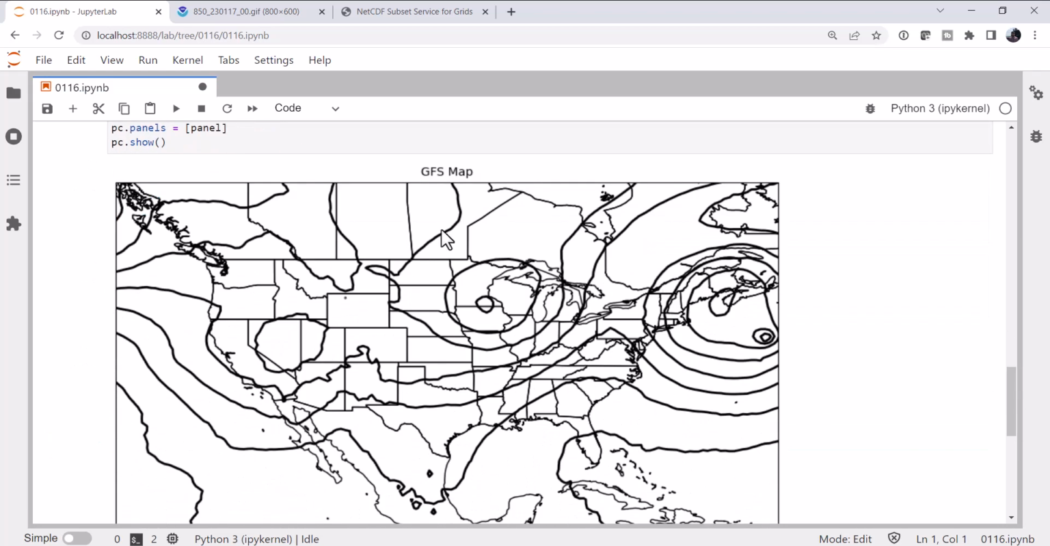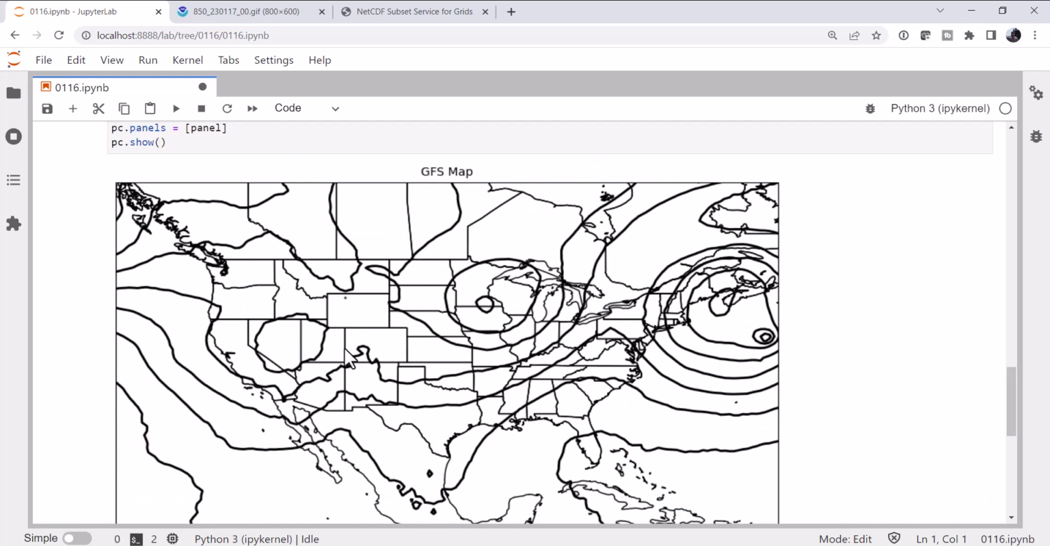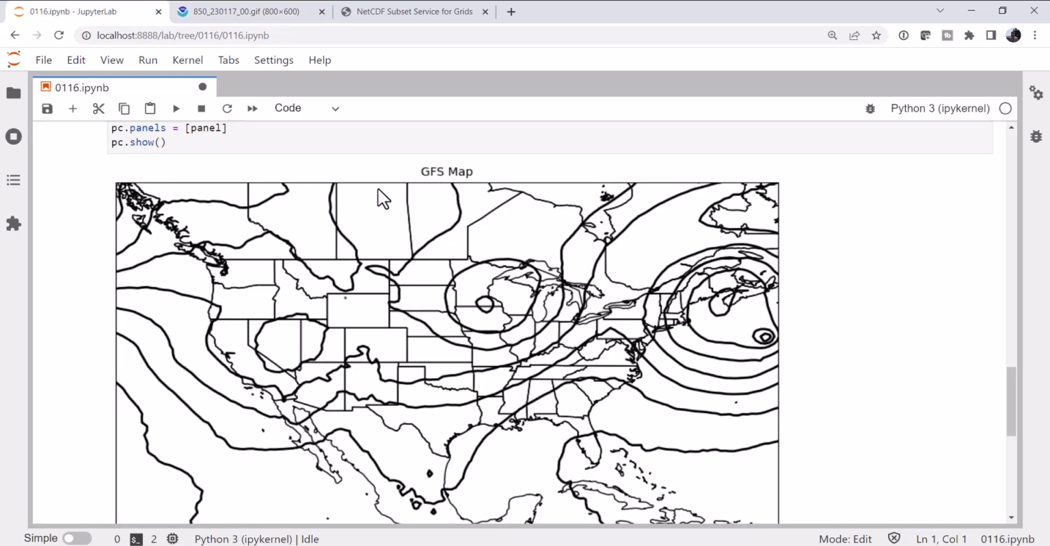So now that goes through and runs all of our plotting methods and creates this nice declarative plot. If we want to make sure that we've done this right and that our projection math is working magically as it should, we can go look at the SPC map for the same time. This is, of course, an analysis map, but we see something that looks very similar to the best GFS forecast. So we're well on our way.